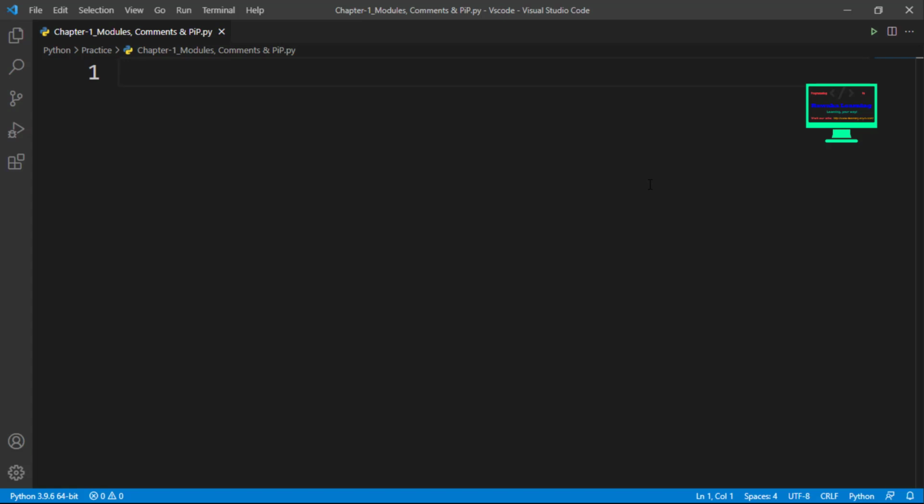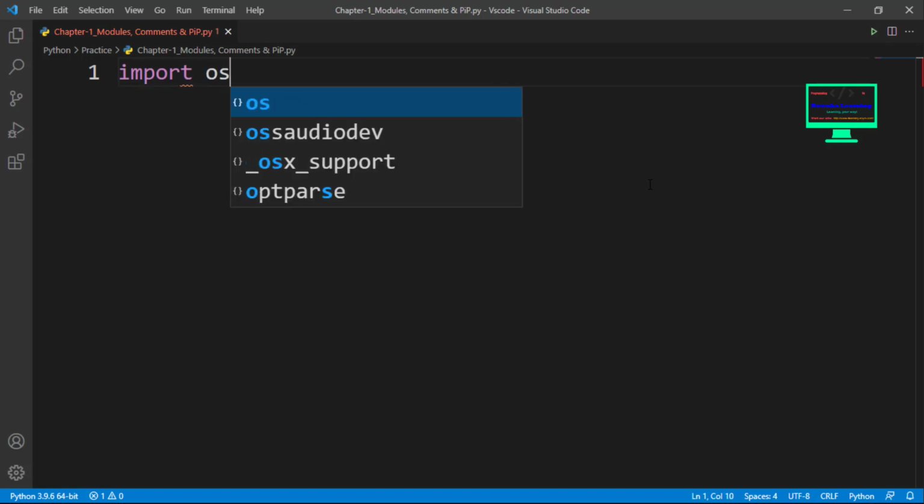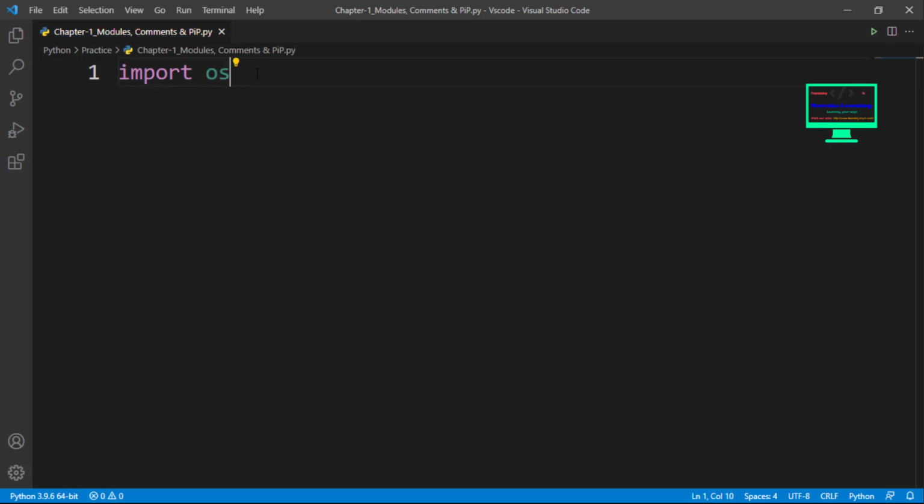So in pre-installed modules, I will name any one of the modules and import it. For importing a module, like os, I have to write import and then say here os. It will import all the code written in os. That's how you can use the modules here. So till this point, I hope you have understood everything.